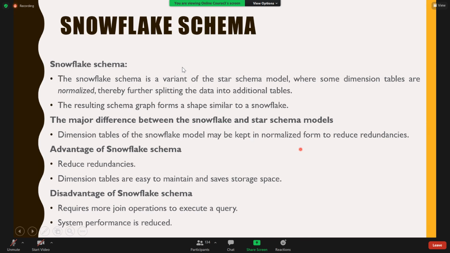The next one is snowflake schema. So this is an extension. You can call it an extension or a variation of the star schema model. The only difference is here the dimension tables maintained in the star schema will be normalized and split into additional tables. We are performing the normalization. Why do we do the normalization? To reduce redundancy. To reduce redundancy, the dimension tables can be further split into additional tables.